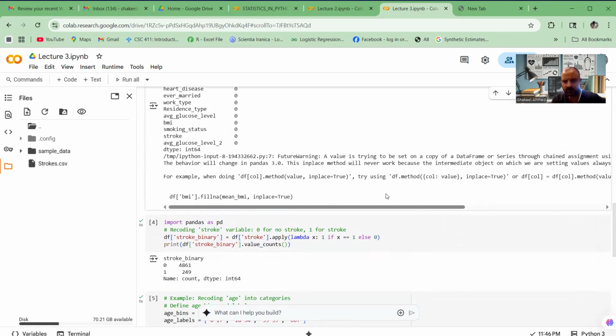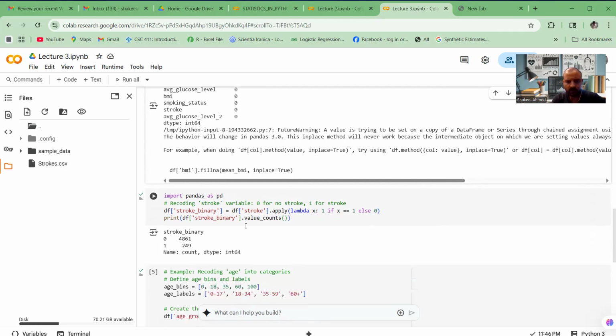So this is how you can replace a specific value in your data set by any other value, or you can impute your missing values using the mean or any other method.